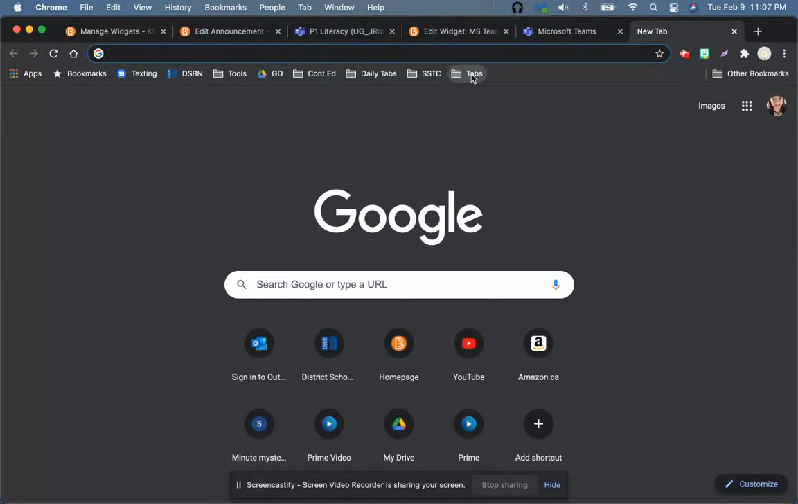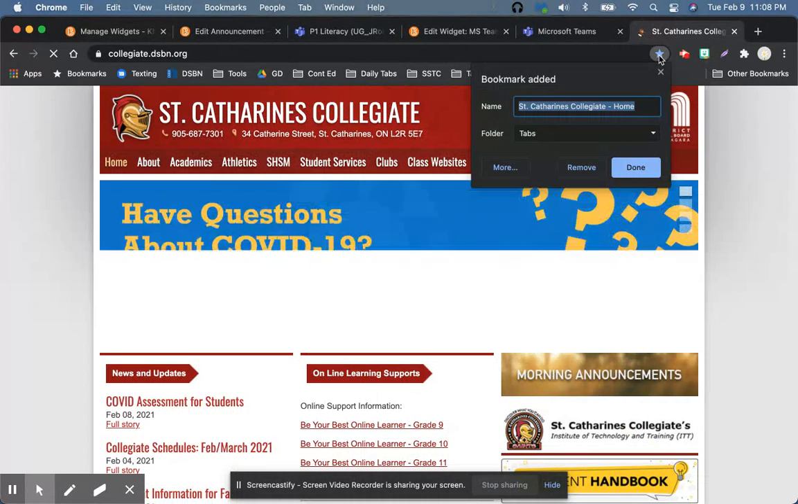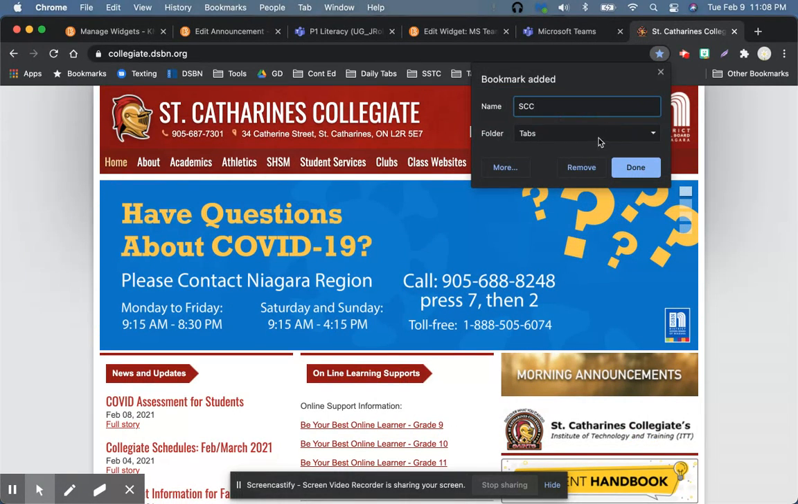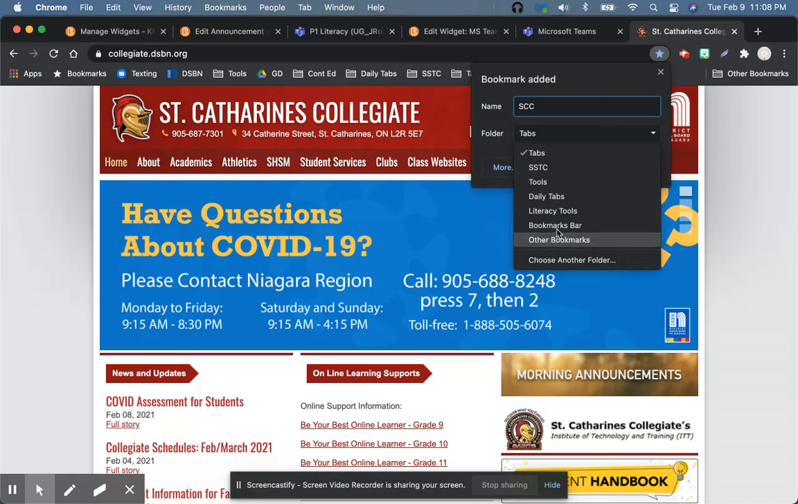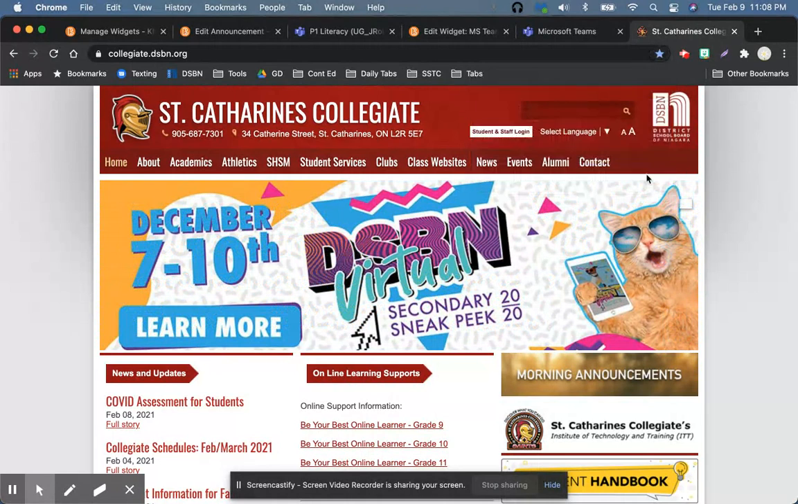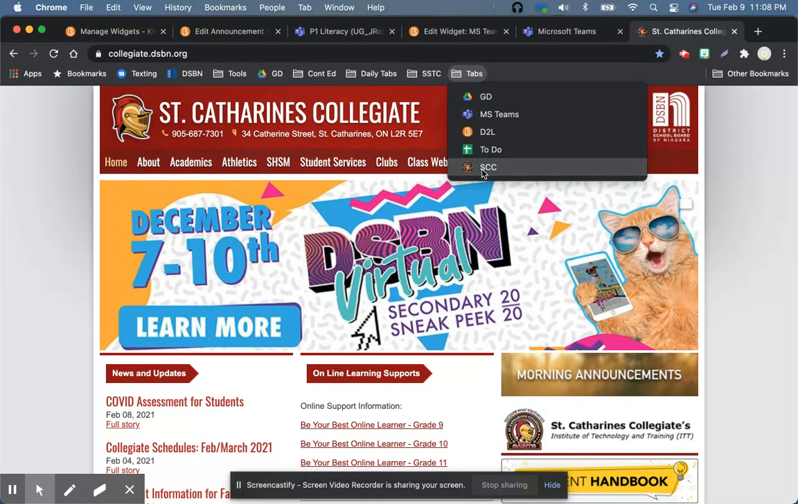And a lot of times I will order them in such a way that I want to see them in this order. So maybe I'll do like this. So I have Google Drive, Teams, D2L, and To Do. And then maybe I want to bookmark Collegiate's website. So I'll do that. And I'll show you. I'm going to change this to SCC. And now I choose my folder. Before I was putting them in the bookmarks bar, I can put it right into this tabs folder and click done. And then you'll see now Collegiate is there as well. You can do this with pretty much any website.